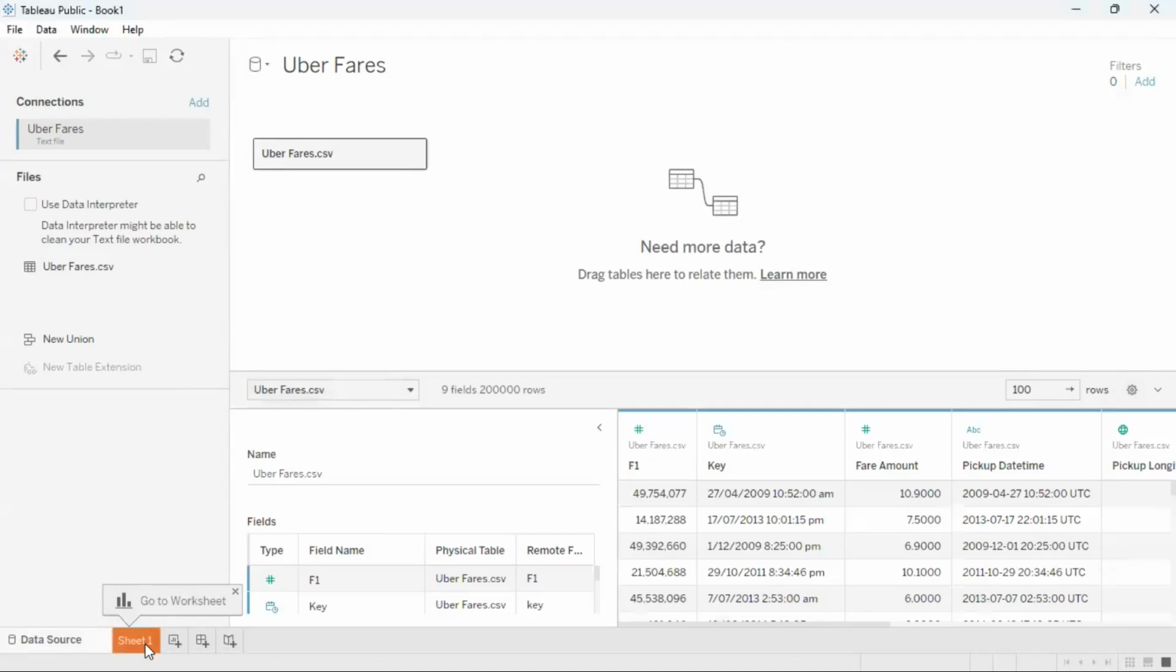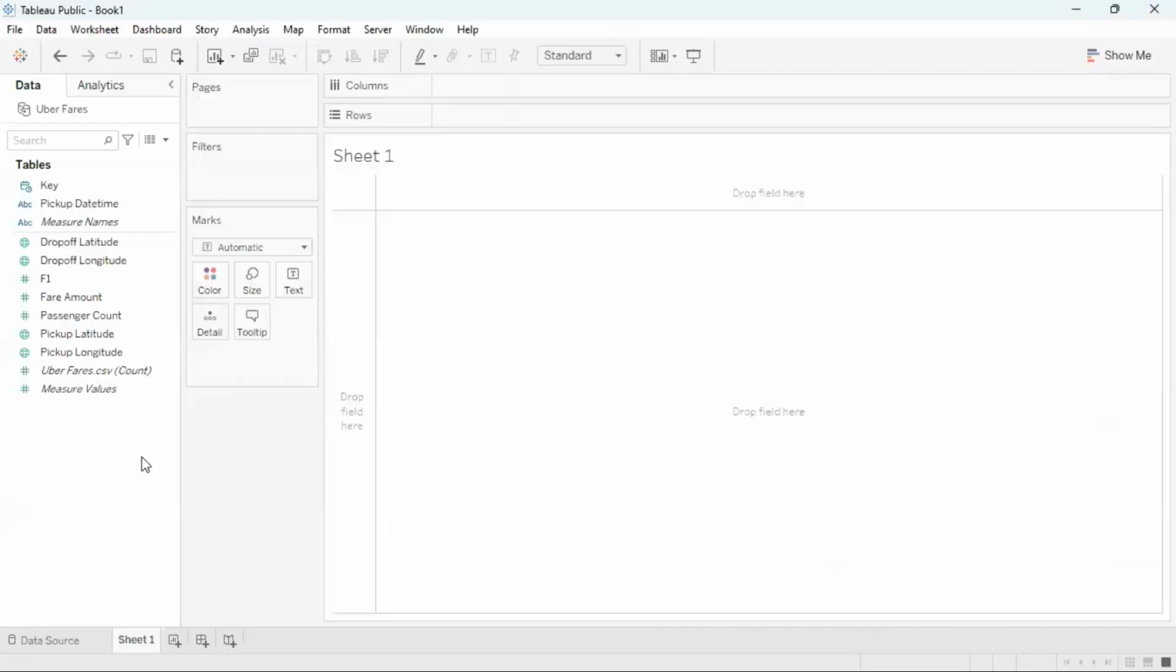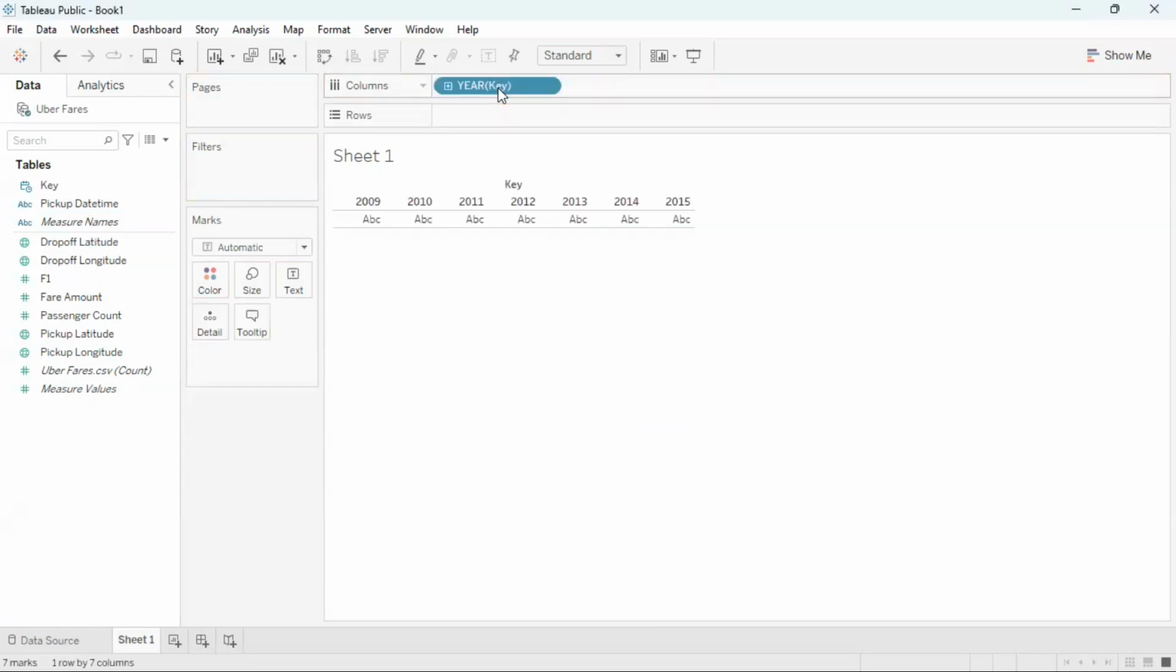Now that the data set has been loaded, I'm going to go to my worksheet for sheet 1. And I'm going to use the column key dimension currently under tables. I'm going to drag and drop this column to columns. So now what Tableau Desktop Edition is showing me is each year from 2009 to 2015.